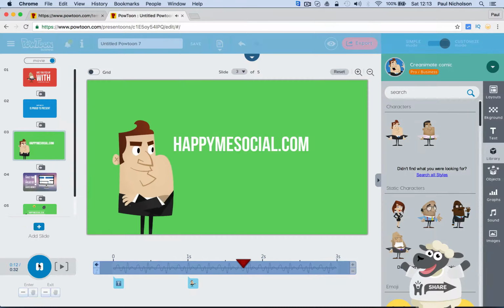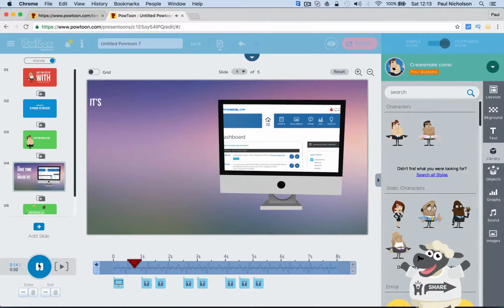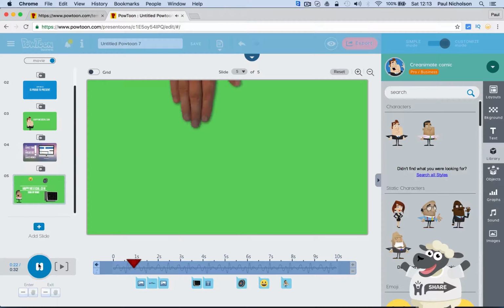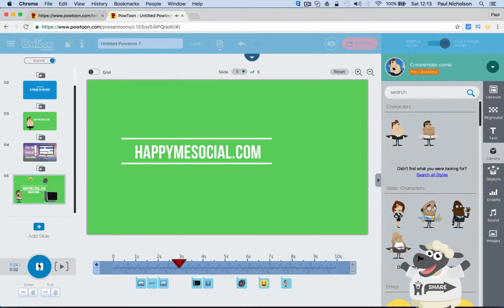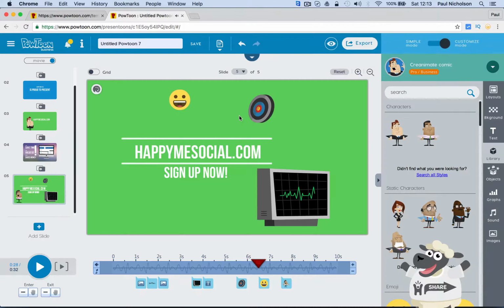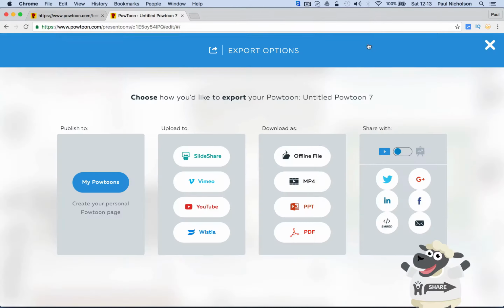A lot of users will use different products that are for video editing and slideshows and all that sort of stuff. You'll get it. It's quite good. Then when you finish, you just export it. It saves it, exports it.